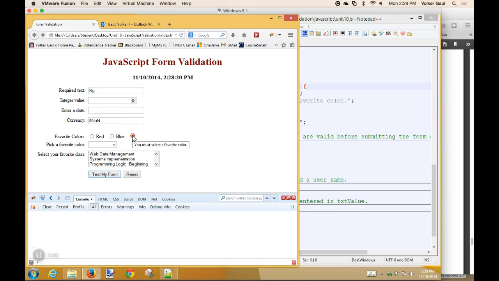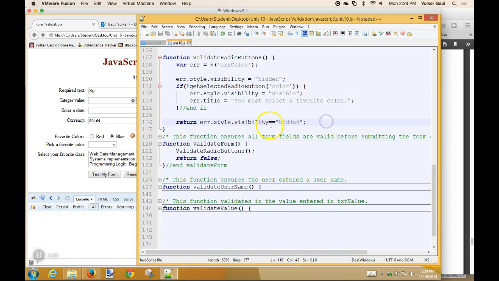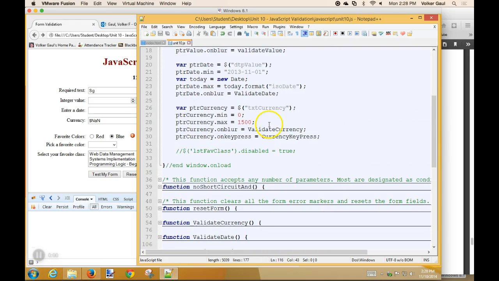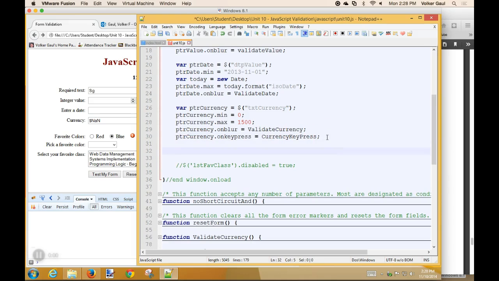There we go. Now, what bothers me about this is that the radio buttons don't turn off. You'd think as soon as I click one that this would go away, but it doesn't. So we're going to have to take care of that. And that one's a little tedious. For every radio button, we now need to define an on-click event. So I'm going to define it right here, rdoRed.onclick equals clearRadioError.